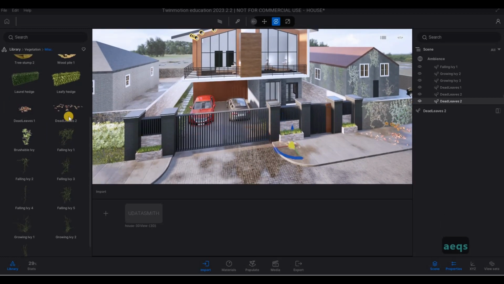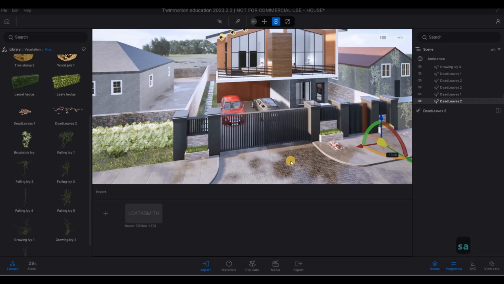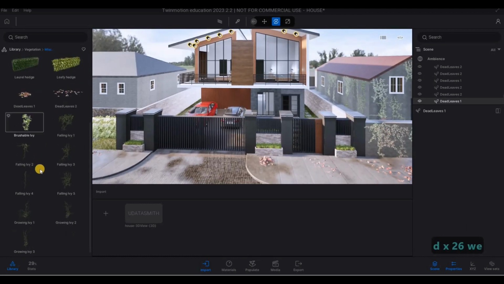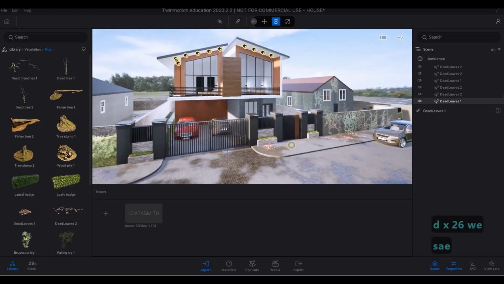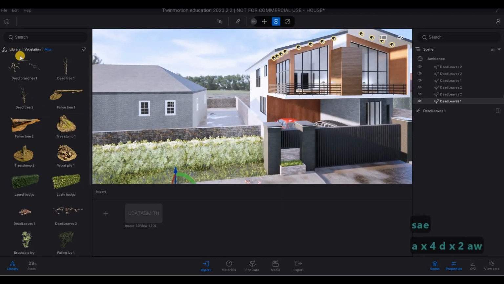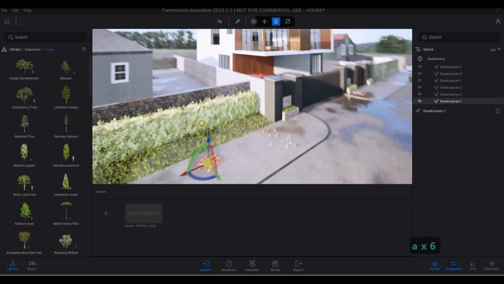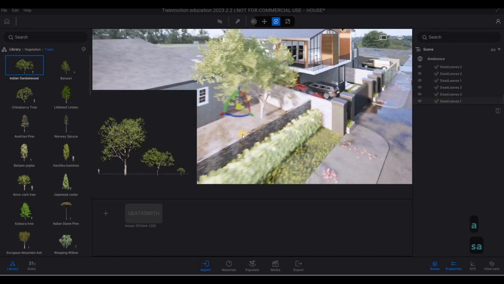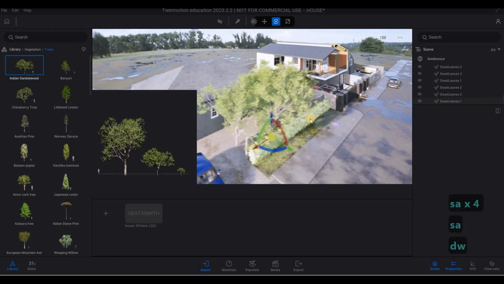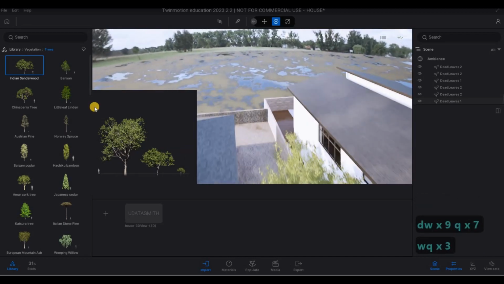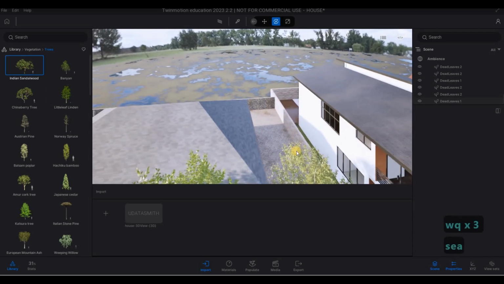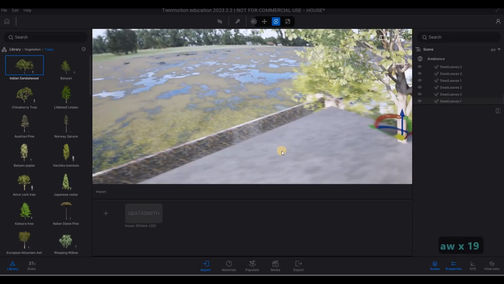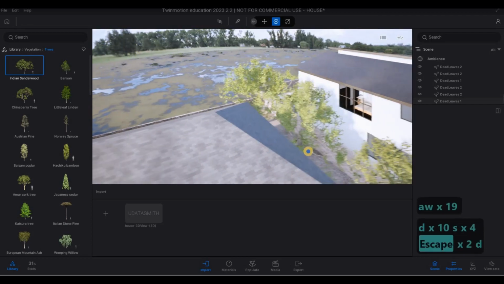Change it a bit right there. Good right there. And then we need to add some trees, so adding some trees right here. Click here and then just keep on adding, not too much, but we're going to add it on this side. Good enough.